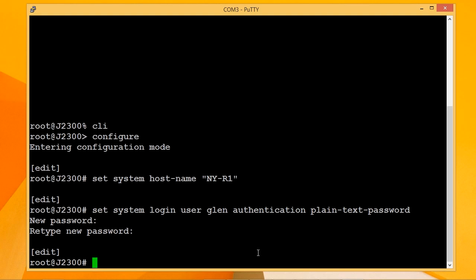Now the next thing I want to do is make that user account an administrator of the device. So I need to assign it to the class of super user. So I do a set system login user, and Glenn is the user account that I'd like to modify. And then the class is super, and I'm going to start typing but hit tab. And I could be doing that all the way through. I just keep forgetting to.